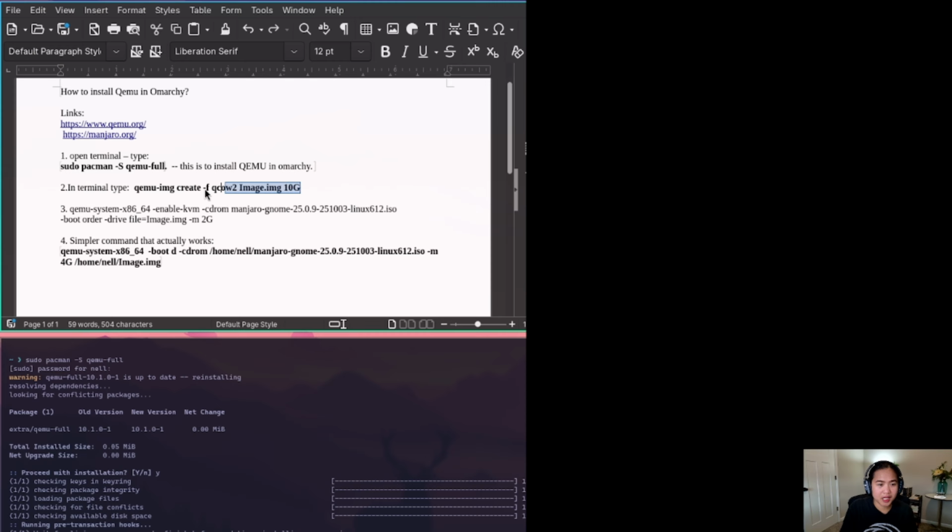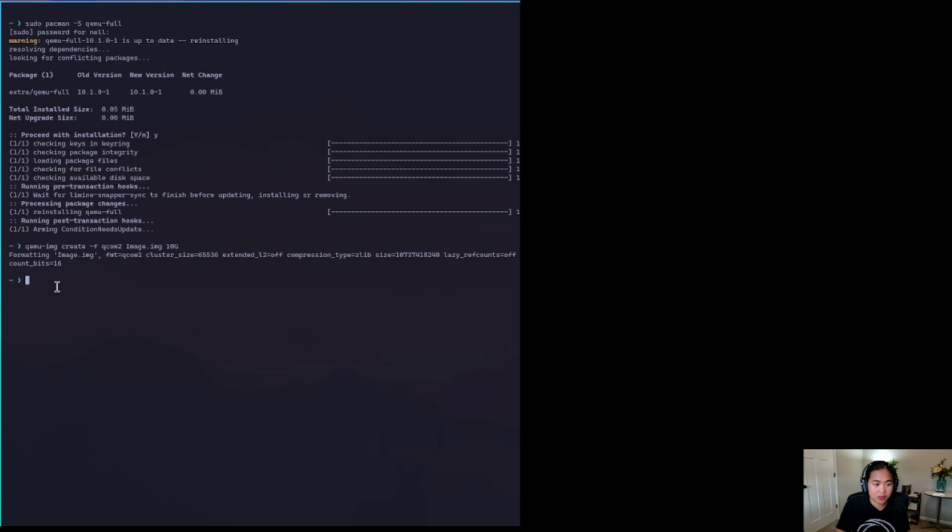We are going to make an image for our QEMU. Here is the command line. So we start with qemu-img space create space dash f space qcow2 space image.img space 10G. We're putting 10 gigabytes for our image. I'll press Enter and now it creates. That's it. You see on the bottom. Make it a little bigger to see the whole screen.